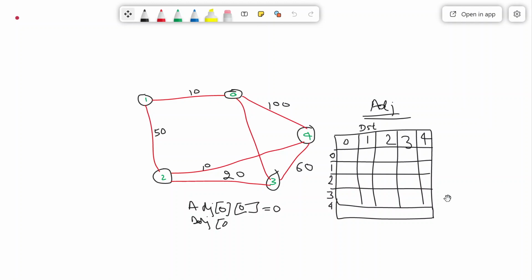0 and 1 means source is 0 and destination is 1. What is the length? Can anyone tell by seeing that? What is that value? What can be the value? 10. Very good. So this is 10. Why? Because just see, 0 to 1, it is 10. So I am just filling this. This is 0. This is 10.